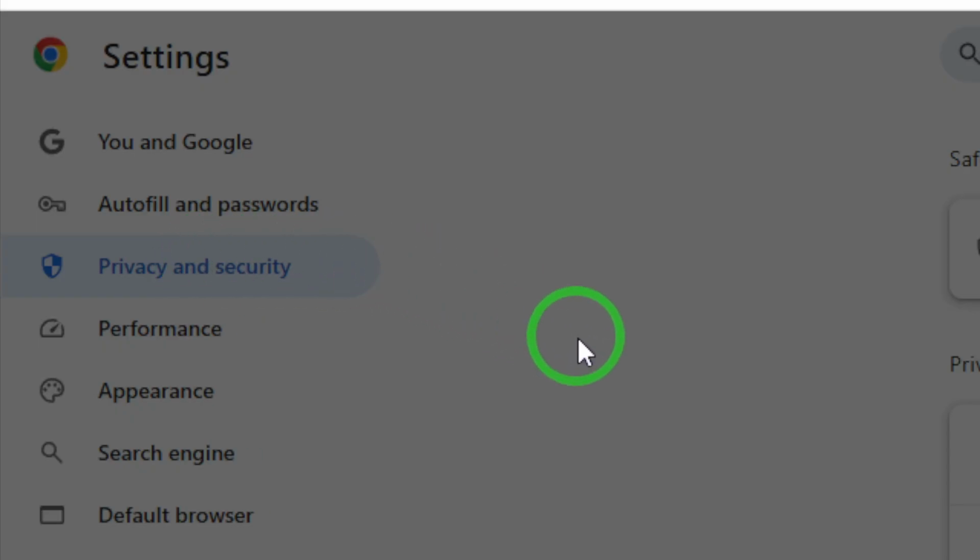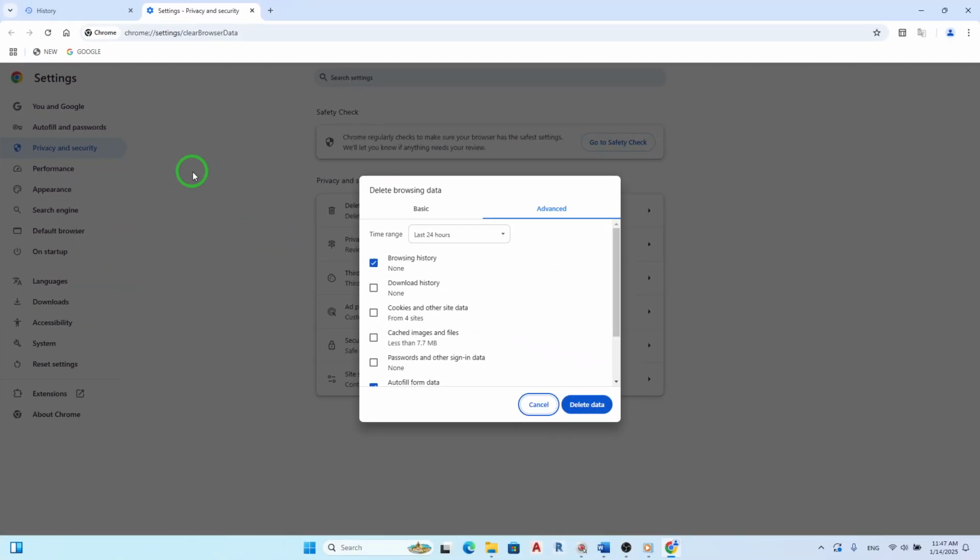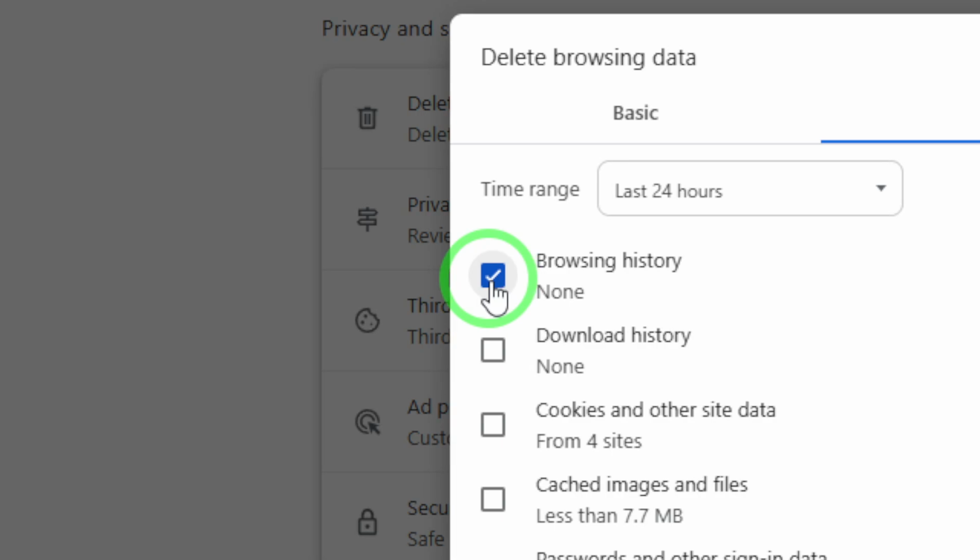Step 5. Select Browsing History. A pop-up window will appear with various options for what data you want to delete. Make sure to check the box next to Browsing History. This ensures that only your browsing history will be removed.